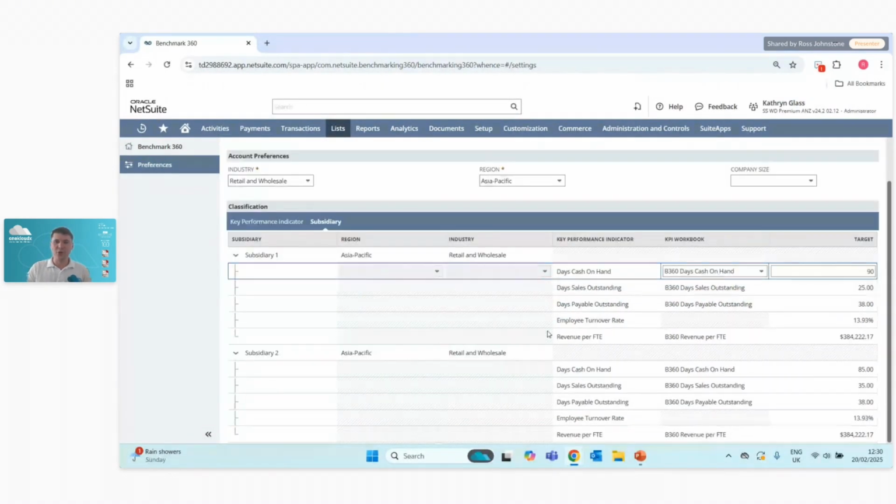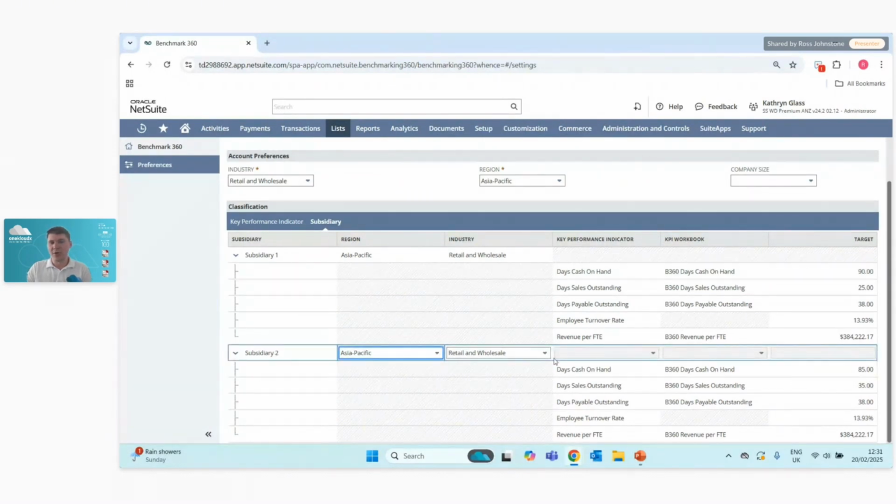So once again, for those of you that have multiple subsidiaries within your NetSuite environment, it's really handy to set different targets across those different subsidiaries. You'll see here, for example, our days cash on hand target for subsidiary 1 is 90 versus our target for subsidiary 2 is 85. Beyond that, if you are a highly diversified business, you can also select the region and industry that you want to benchmark for that specific subsidiary as well.